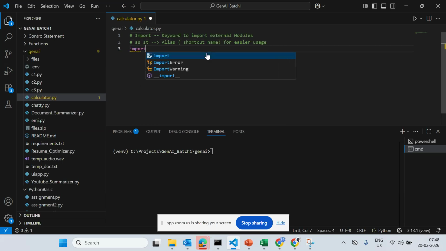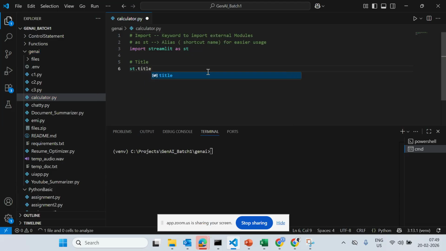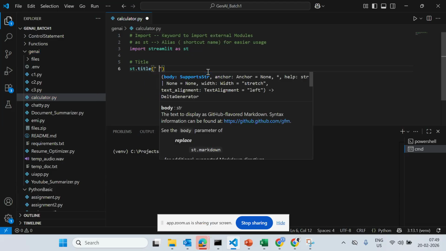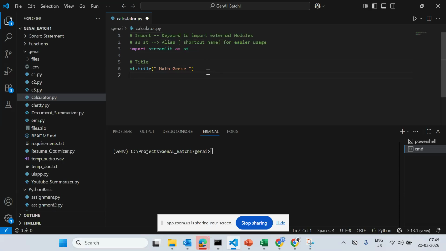So I have to write import streamlit as st. That is what you are going to use. This statement talks about this. Then you always need a title of that particular application, as we have understood. st dot, you can see a lot of widgets already coming here. So I am going to use the title, and let us give a fancy name, Math Genie.